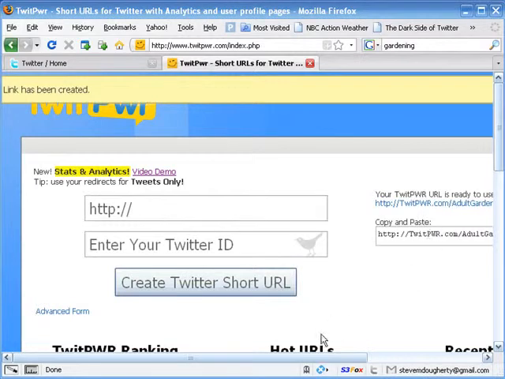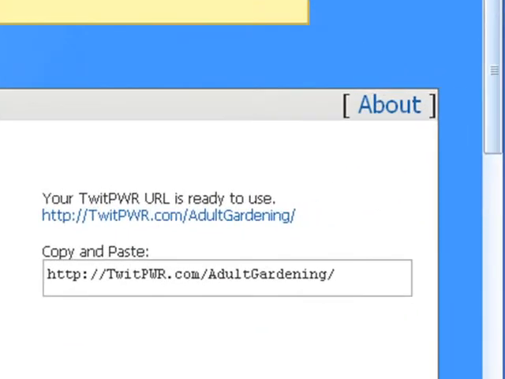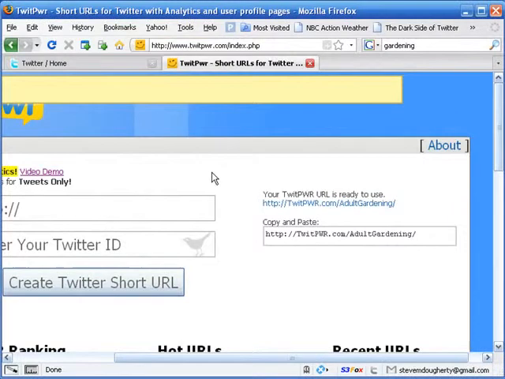Now over here, if we scroll over to the right a little bit, this is our custom URL. As you can see, it's pretty simple: twitpower.com/adult gardening. And we just simply copy and paste this into our tweet, and then we will be able to track that. And I'll show you that here in just a second.